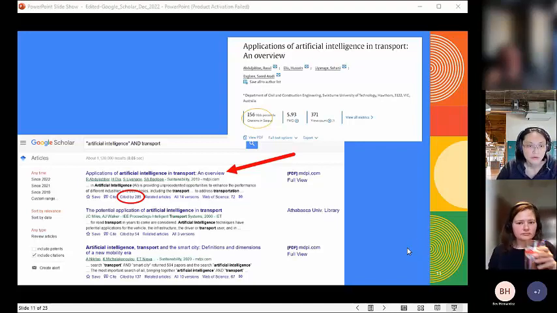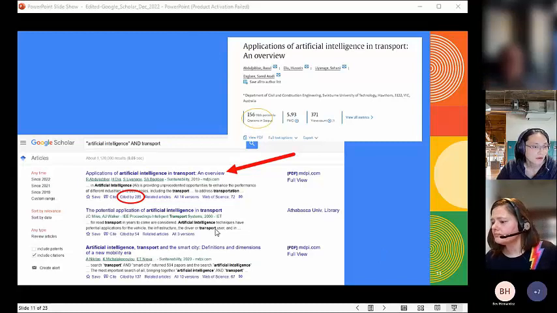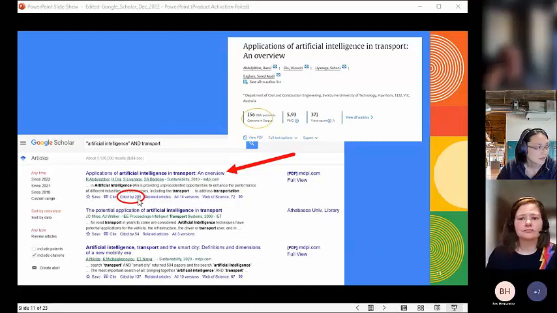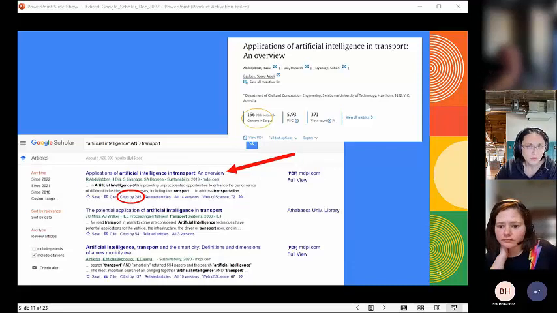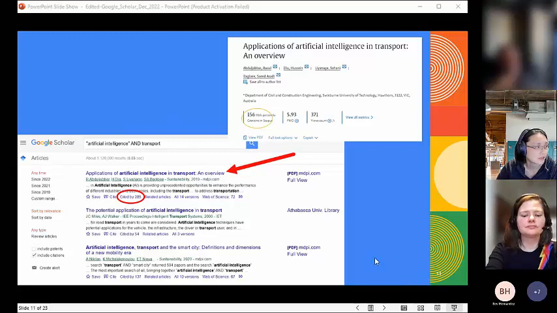So one of the most useful things about Google Scholar is that you can use it to see how many times an article has been cited by other authors, as well as the direct links to these articles. We've done a couple of sample searches. We have done a sample search for artificial intelligence and transport. So let's look at the articles, the first one here.